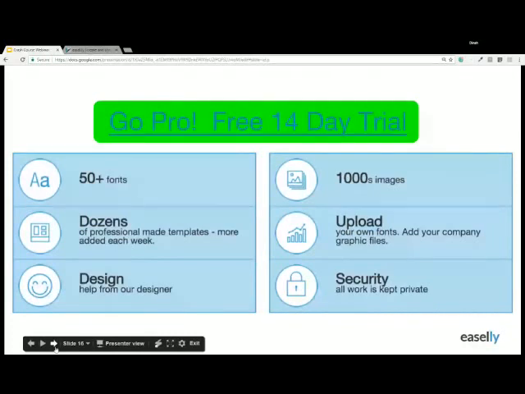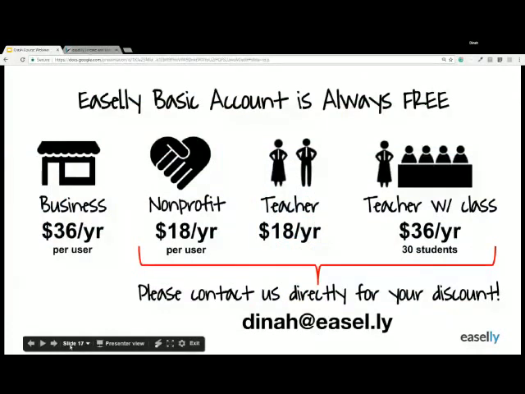And of course, all of your work is kept private. Now, again, the Easley Basic account is always free, but the business version per user is $36 a year. So if you are looking to get upgraded and get all those images and templates and all of the additional features with a pro account, it's only $36 a year per user, unlimited use.